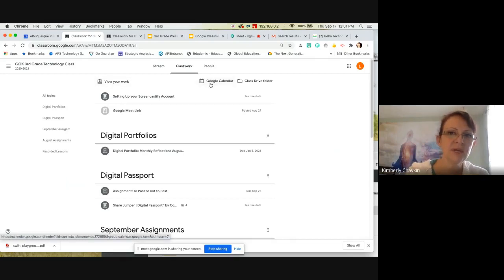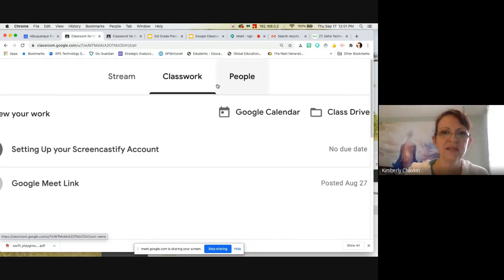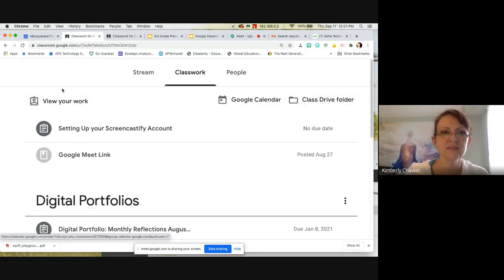Also, did you notice up here? Here's Google. Let me zoom in a little bit. So up at the top, they've made it easy. This is the best parent access ever. Here's view her work. Here's the calendar. So you could see all of the classes with due dates. It's not just this class that will show up. Anything with a due date will appear on this calendar here. And then here's the class drive folder.